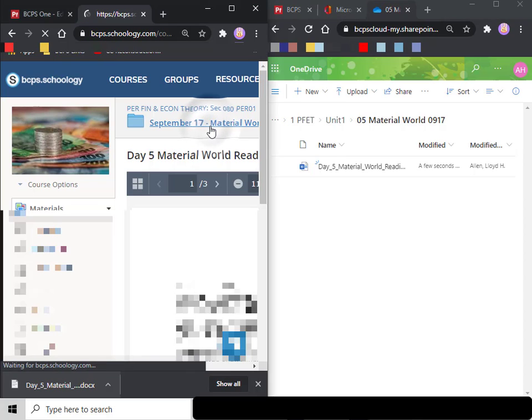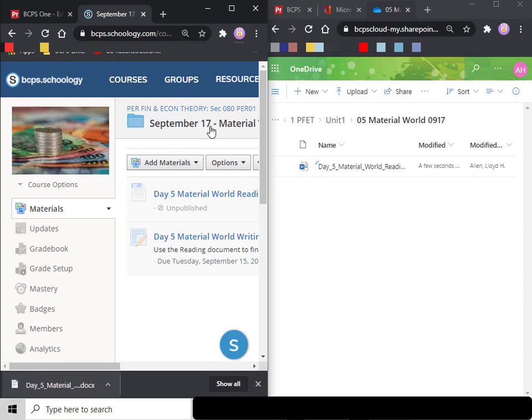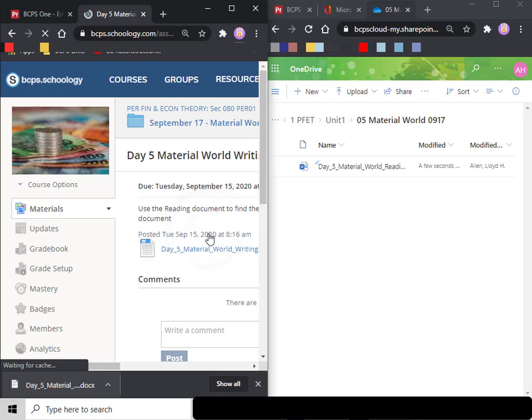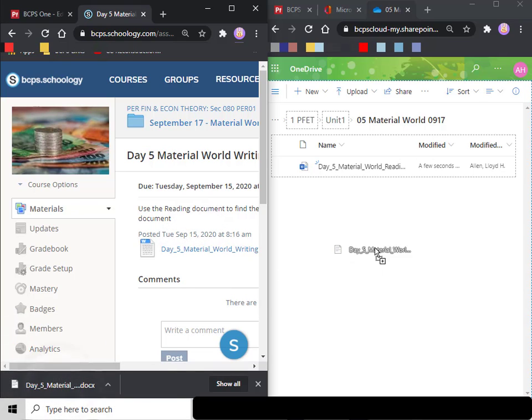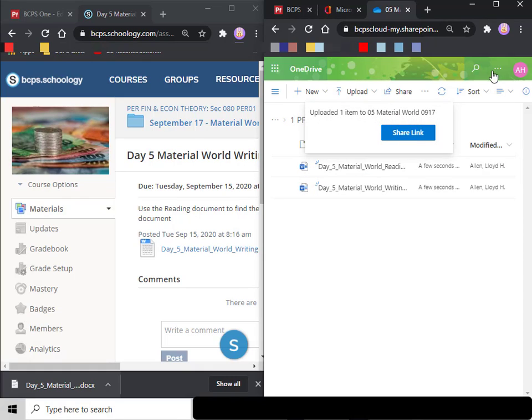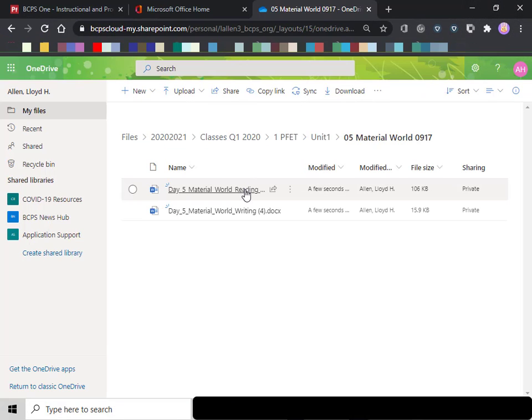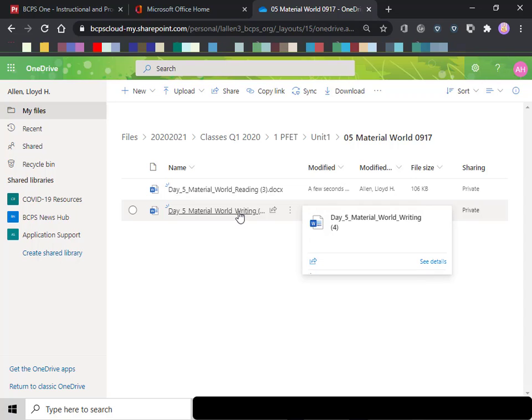Now go to September 17, or whatever the folder is that your lesson is in, and I see that there's also a writing assignment, which is going to be turned in. But before it can be turned in, I have to do the writing. So I'm going to click on that document and drag that into the OneDrive as well. So now I have a reading document and a writing document.